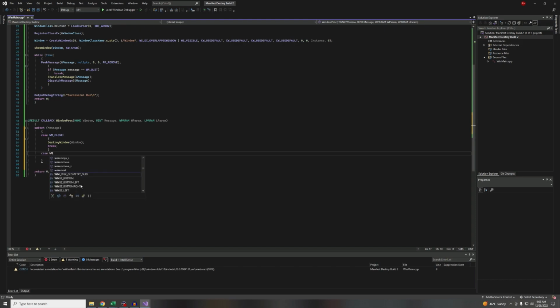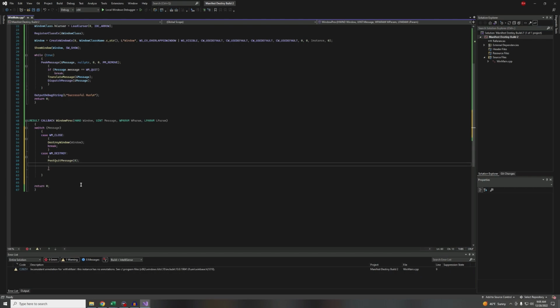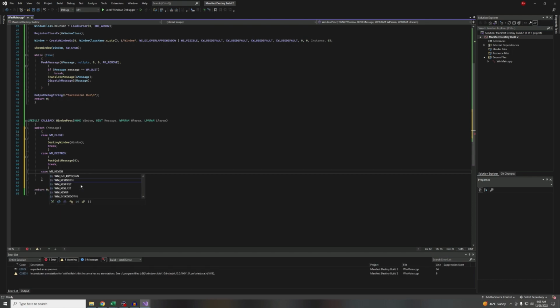Let's also do case WM destroy, where you've destroyed the window. I think I did these in alphabetical order, that's why they're like this. But anyway, here we want to post a quit message and just say 0. And also break on that as well. Perfect. Okay. And then there's a third case, WM key down.